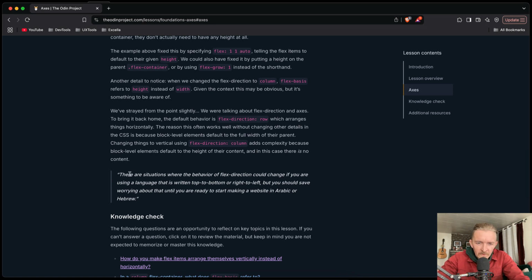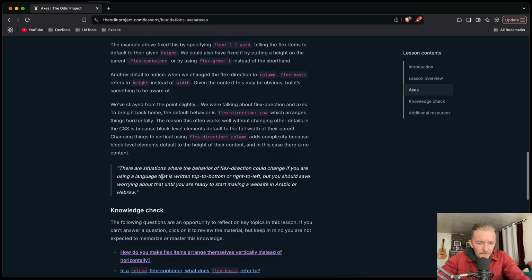There are situations where the behavior of flex direction would change if you are using a language that is written top to bottom, right to left. But you should save worrying about that until you are ready to start making a website in Arabic or Hebrew.